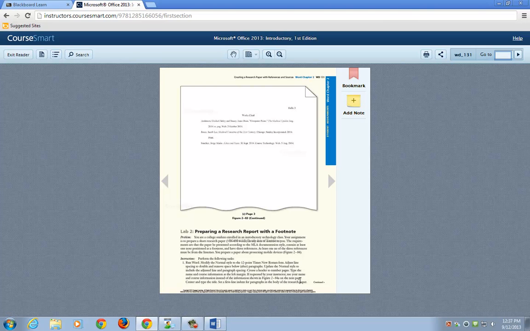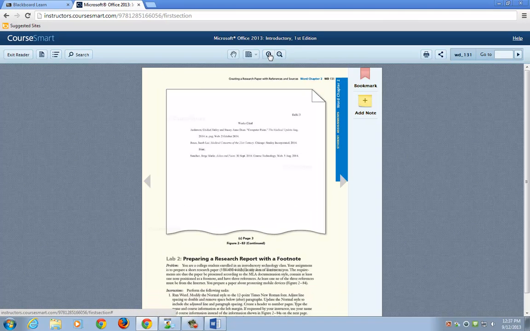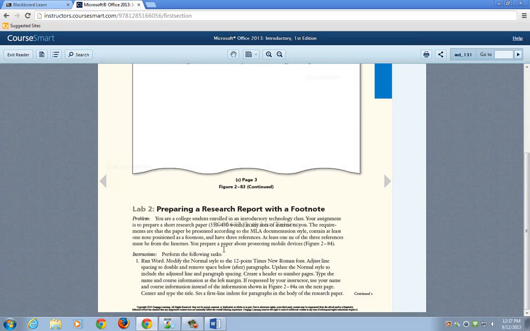Tells you you're a college student enrolled. You're going to do this. Okay. Step 1 tells you to update run word. Let's see if I can get in here. Okay. Run word, modify the style, do this. Okay. Update the normal style. Make sure you're doing the normal style. I can tell whether or not you will do the style. This is gradable.